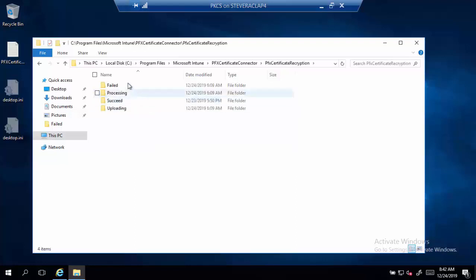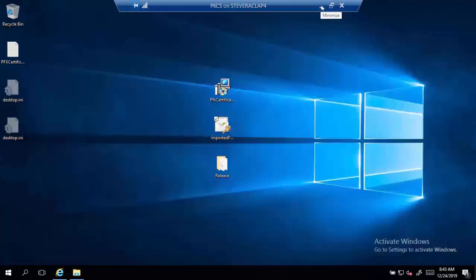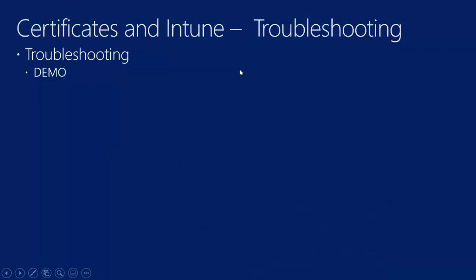But in each case, if you come into the folder, you will see the same kind of structure as we saw for PKCS. You will see certificates that failed in processing, succeeded, uploading, right? So this is, again, a great troubleshooting place to go in and see those certificates and what's going on with them. We've already seen it for PKCS, same kind of deal here, so I won't show you again. But that's it, right? PKCS imported. It is the least used certificate template deployment in Intune in my experience, but still very important in certain scenarios.